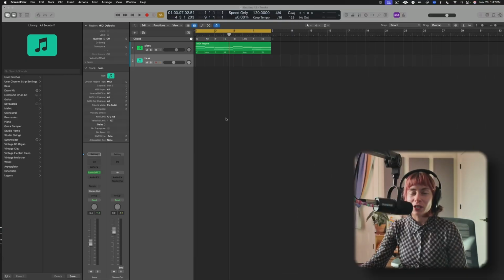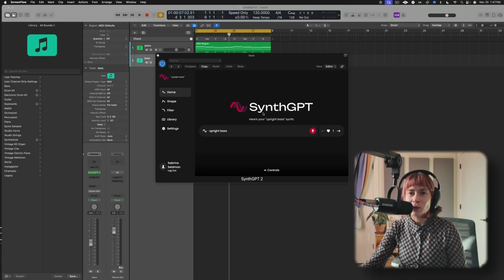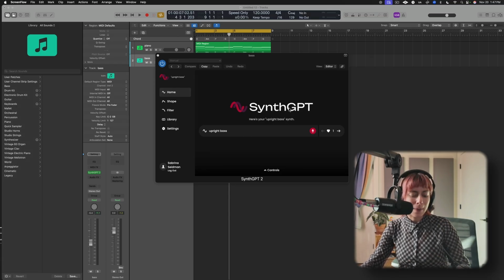Any guesses to what song that is? All right, so let's jump right into Logic Pro and create our bass line. So the first thing you want to do is find a bass sound that you like. I love using SynthGPT 2 because I can just type in a sound I want and it'll generate it. Check it out.